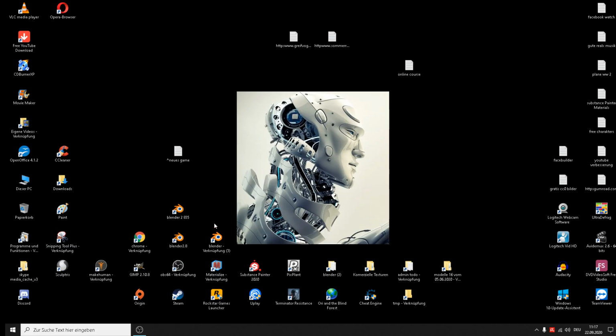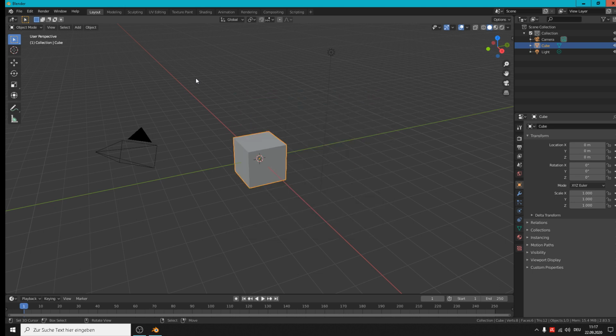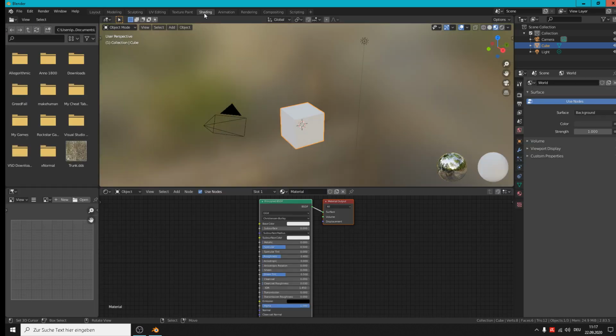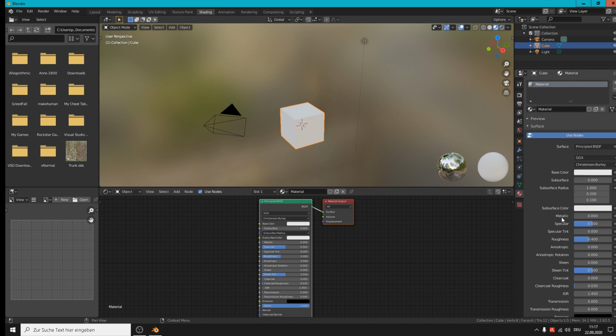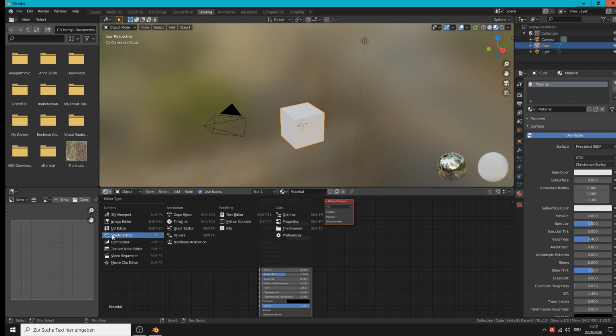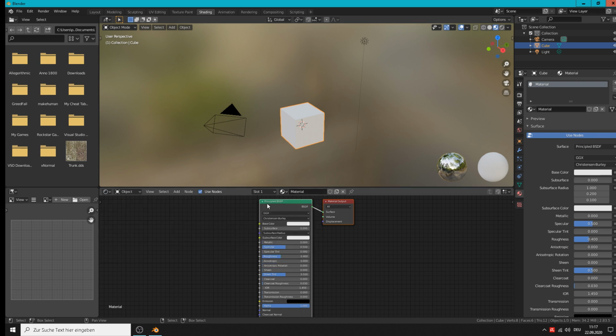Today we speak about the node system, how you make materials. The whole thing is located here in shading. You go to shading, and here is the material property. You click on that, and then you have the node system here. When you click there, you see it. Shader editor, that means it is the node system.